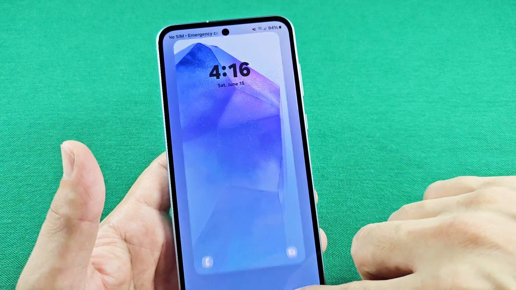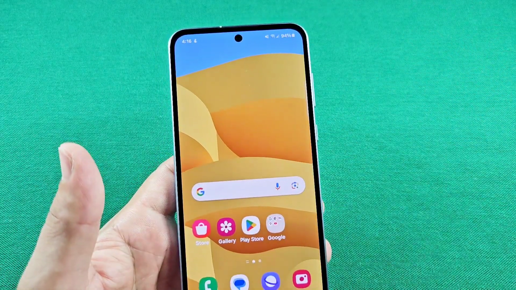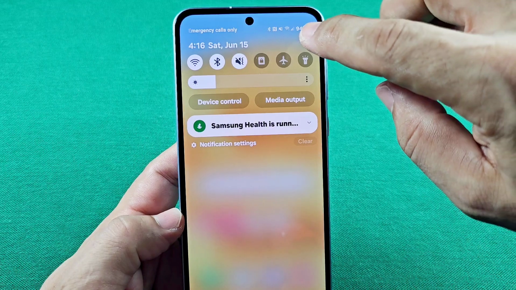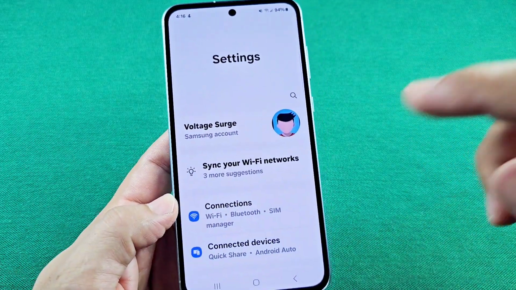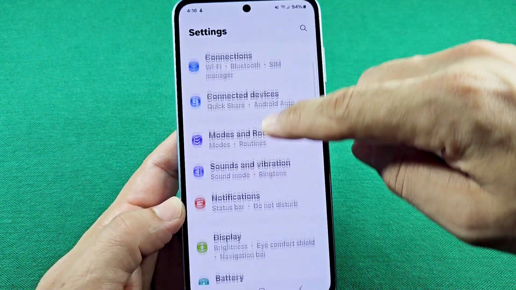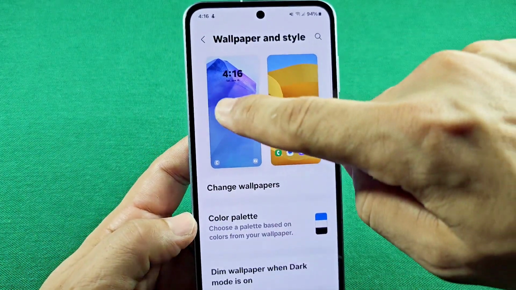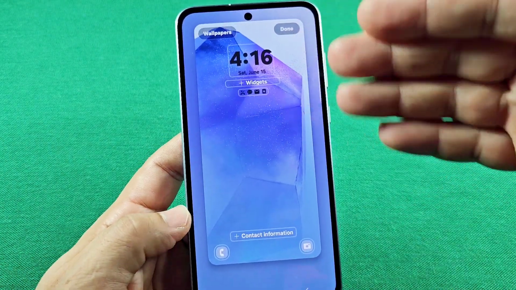However, if that is not the case here, you want to go ahead and swipe up like this, go into the main settings of your Samsung phone right here, tap the settings, and go to where it says wallpapers and style. Okay, you can go here and tap here and you'll be able to edit your clock.